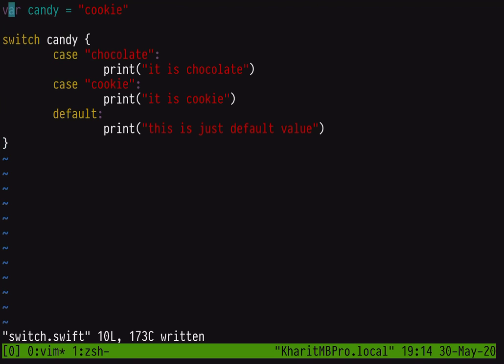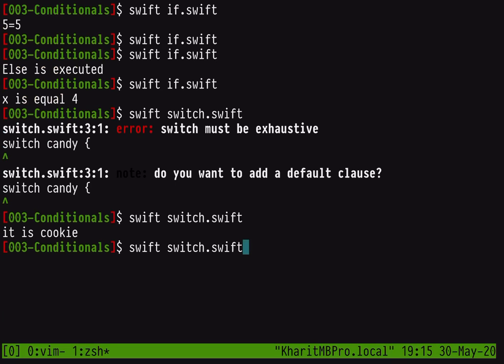So if we change the value of this variable from cookie to, let's say, nothing, just to have an example, it should go into the default case over here and print this is just default value. So let's try actually to see this. Yeah, so it prints, this is just default value.